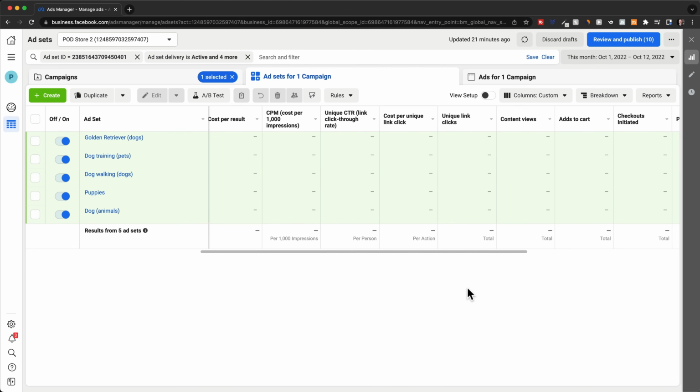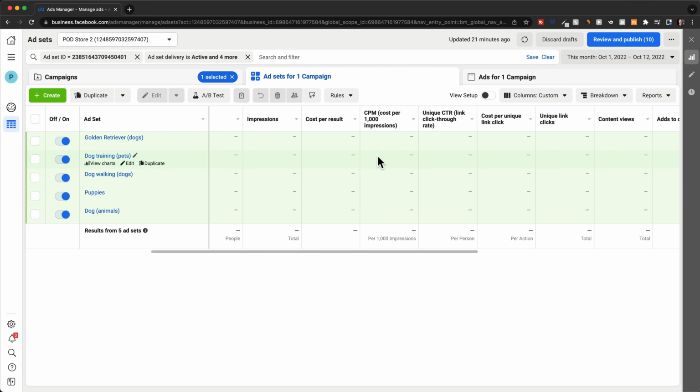So now, how do we actually read the data that we'll be getting here for these columns, and how do we make decisions based on the data that we see? Let me just give you a couple of the basics.